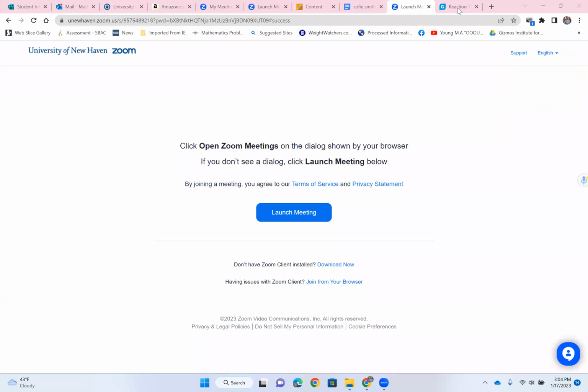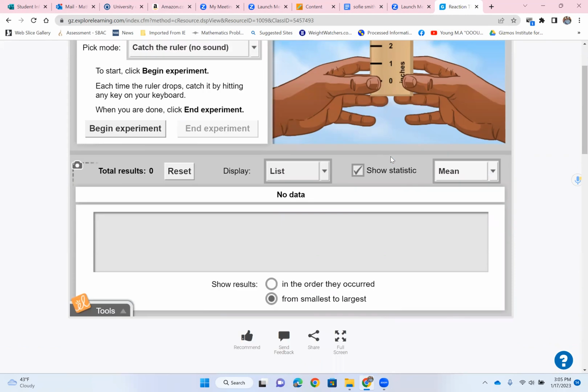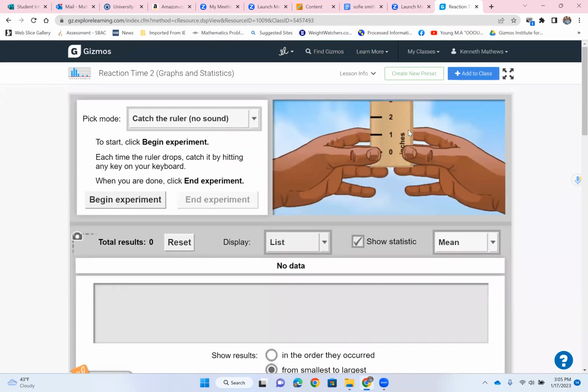All right, so if we go to, I'm going to click reset. If we go to this Gizmo, the default would be catch the ruler with no sound. And you have to have that default on no sound to begin with. And it says catch the ruler 5 times. So here's what you need to do.